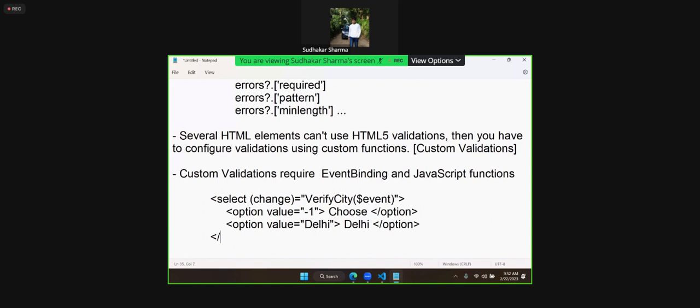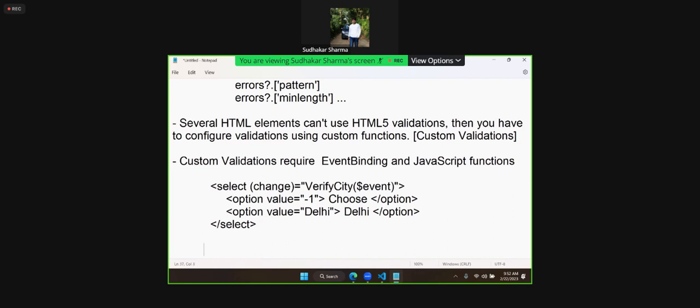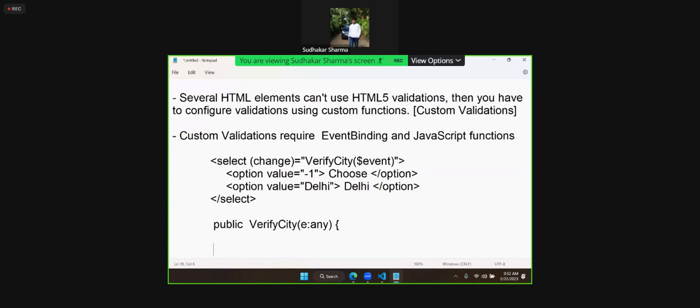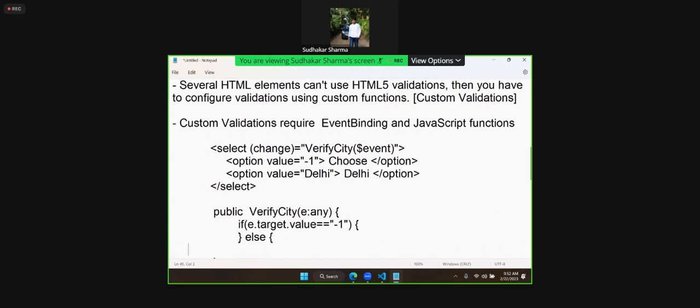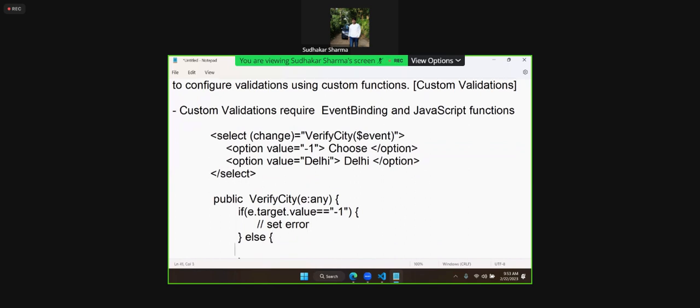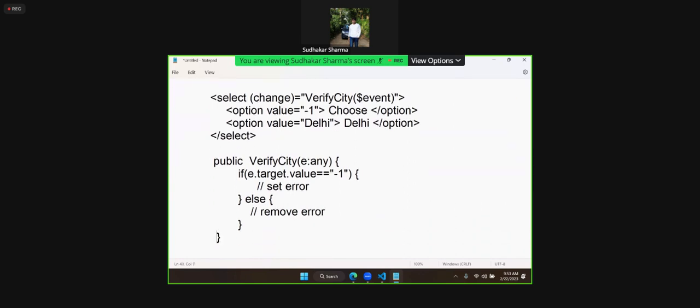Now what happens is it is going to verify this select. Now we need to write a method. So public verifyCity, and into that an event argument. Now here we need to check the condition. If e.target.value is equal to -1, then it will display some error. Else it will not display the error. Then here we have to call set error, and here remove error. That is what we need to configure. This is how we write the condition.